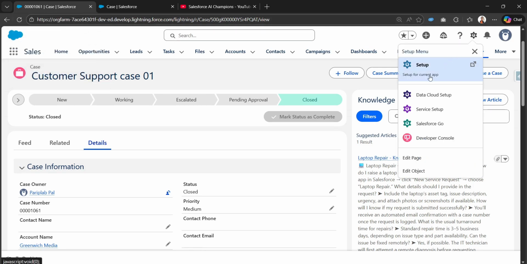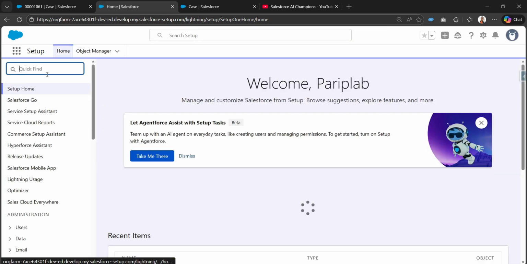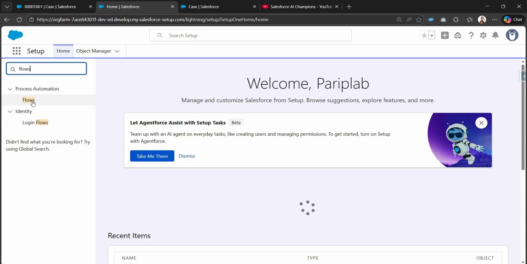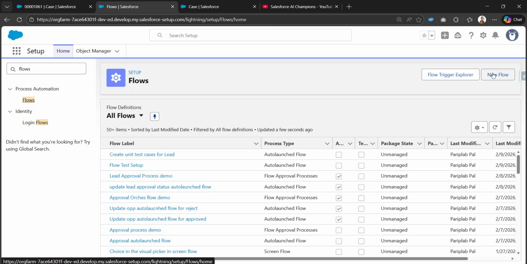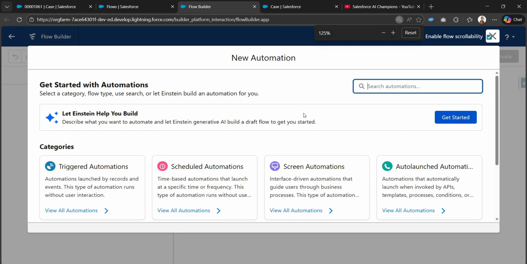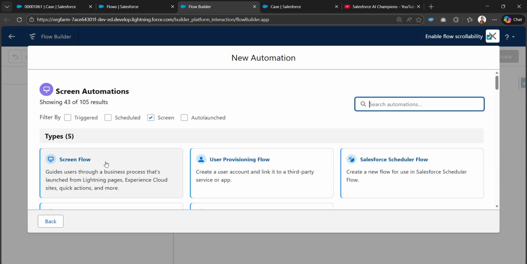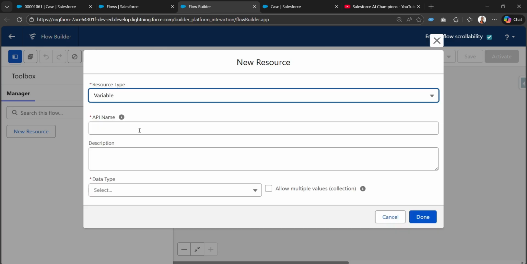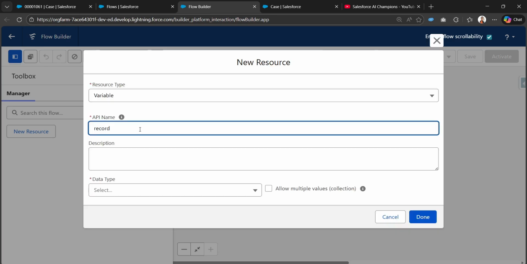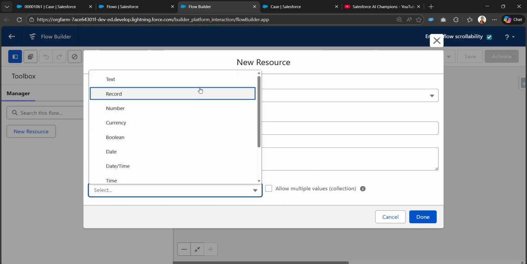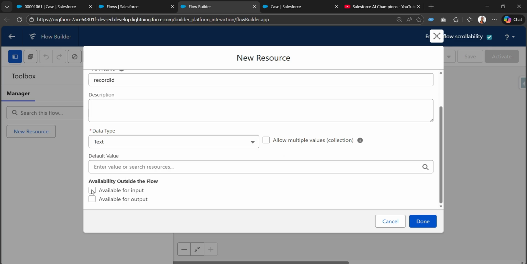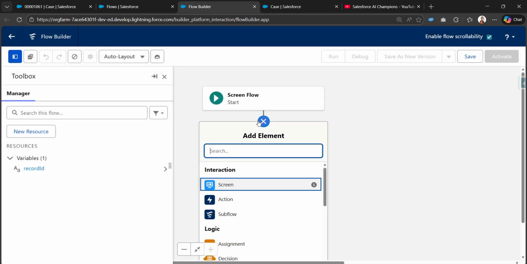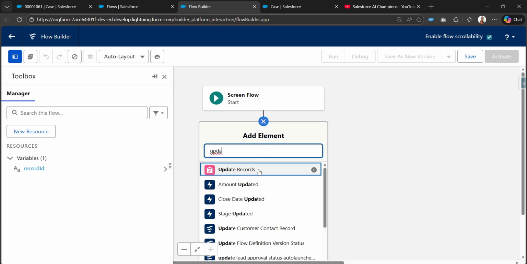So let me go to Setup, search for flows, and create a new flow. Under screen automations, we can simply select screen flow. In here, first I'll create a new resource as a variable, which will be recordId. This will be passed, the data type should be text, and it should be available for input, right? I'll click on done, and we can directly update the record using the update records element.